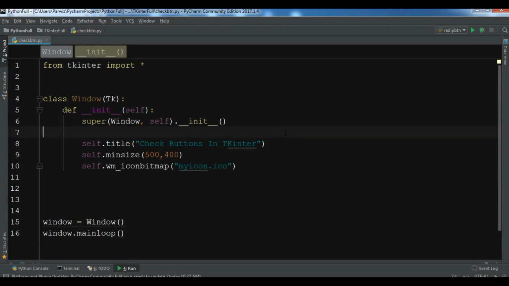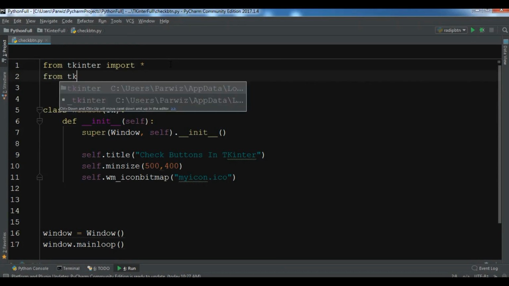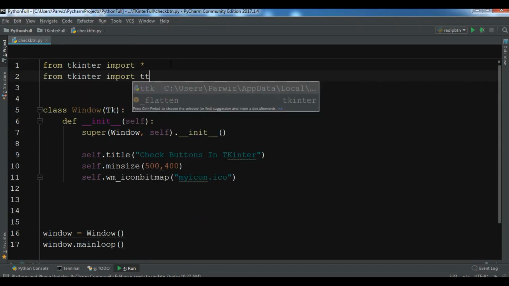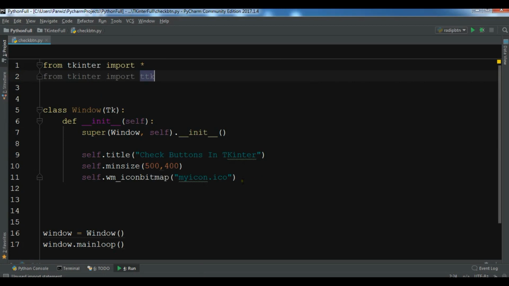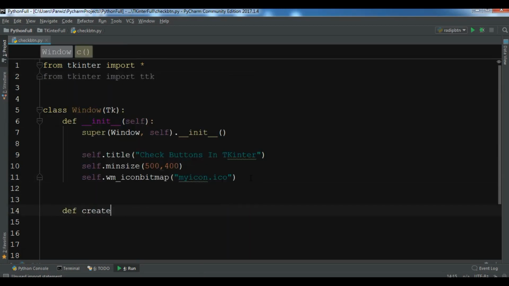In this part I want to show you how you can create check buttons in TKinter. So first of all, I'm going to import ttk. For creation of check buttons, I'm going to create a method, def create check buttons, and I want to create 3 check buttons. So first, there are different check buttons in TKinter that you can use. For example, we have disabled check button, we have unchecked, and also we have enabled check button.